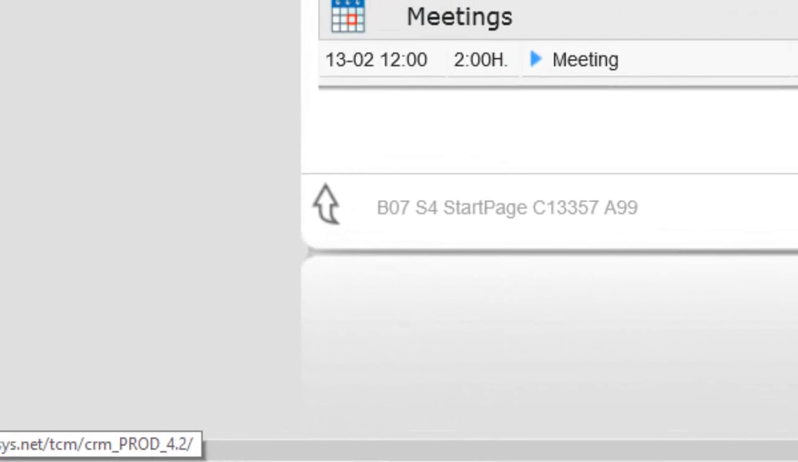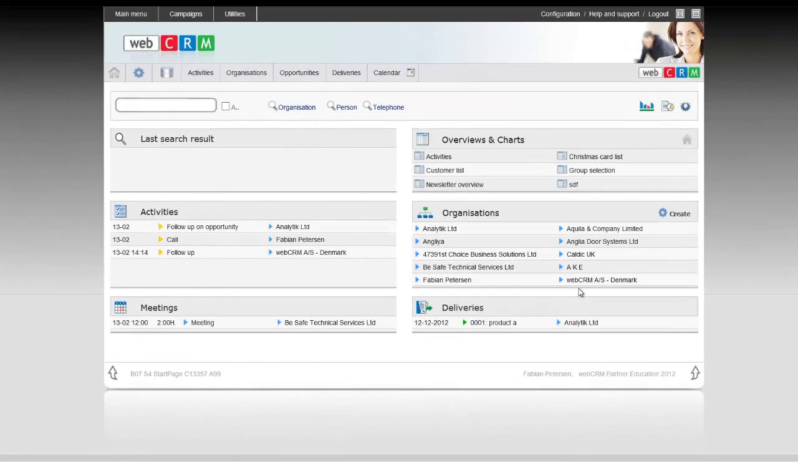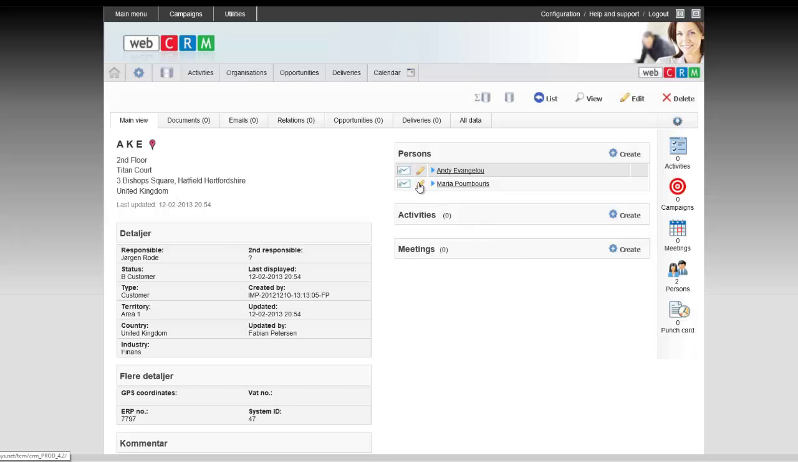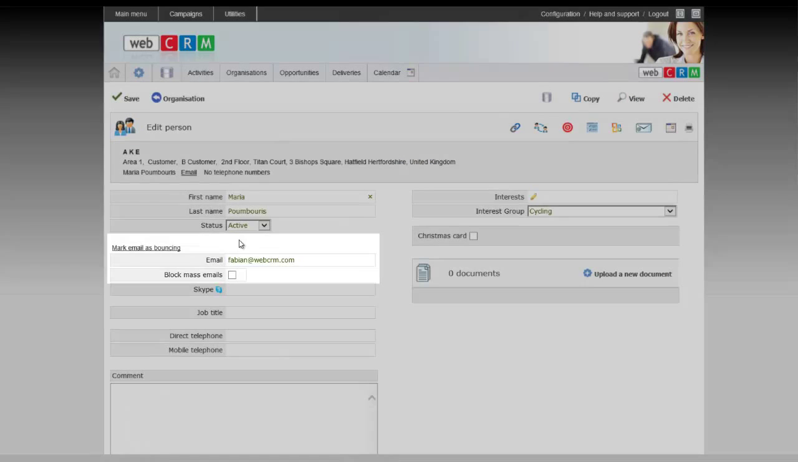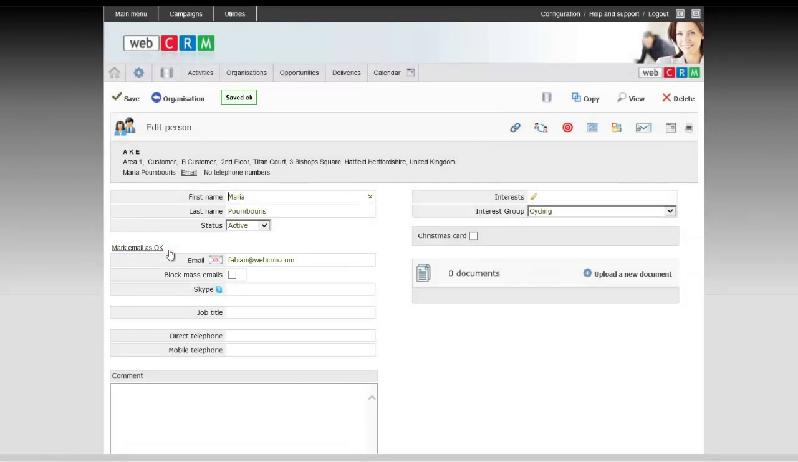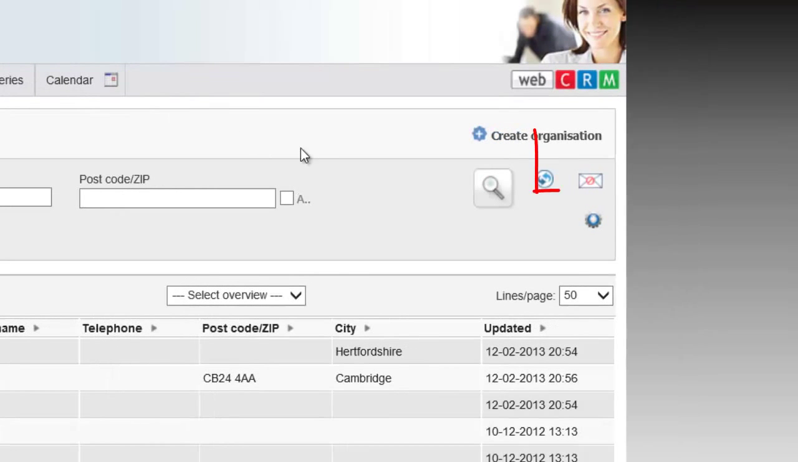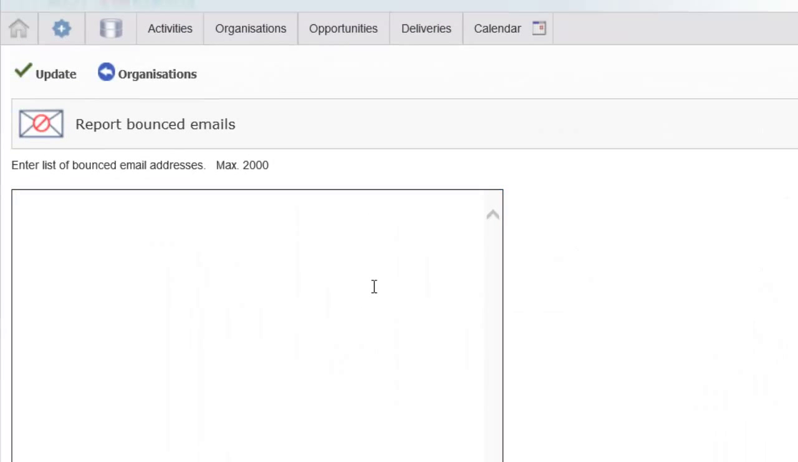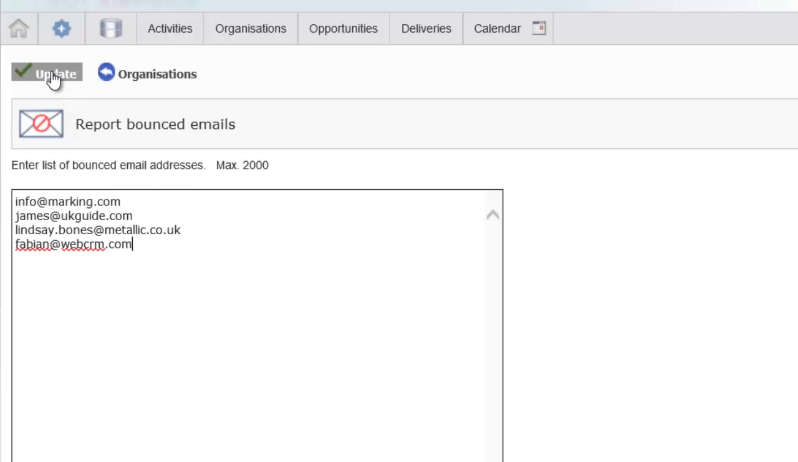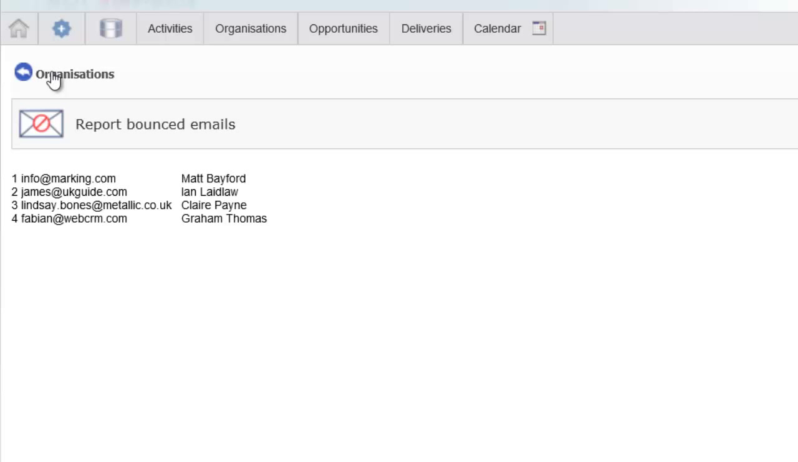Your newsletter is now set up and can, combined with the overviews, be used for future broadcasts from your webCRM system. Should one or more newsletters be returned because the recipient's mail bounced, then you can register this here on the contact person card, or gather them all at once in the Organizations menu by clicking here on Report Bounced Mails, where you put them all in the box and click Update. In this way, they will be excluded from all future mass mailings made from your webCRM system.